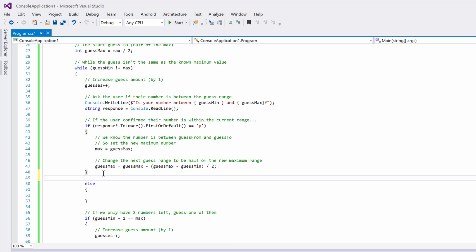So let's put a comment on here. And we will do: the number is greater than guess max and less than or equal to max. So now we need to readjust our range for the next time we come into this guess statement. So we need to readjust guess min and max.